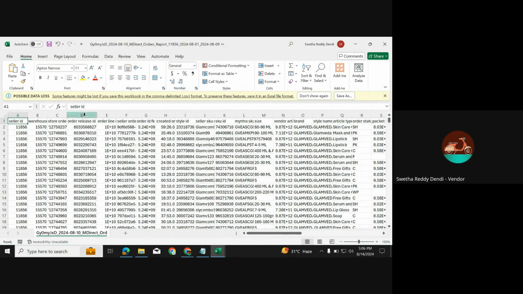If you see, this is very important. Whenever you are raising a concern or sharing something, like order release ID or your order ID, anything, you need to give these order IDs. Okay, order release ID or order ID, this is the order ID. You need to mention these order IDs whenever you are talking about something about the orders.